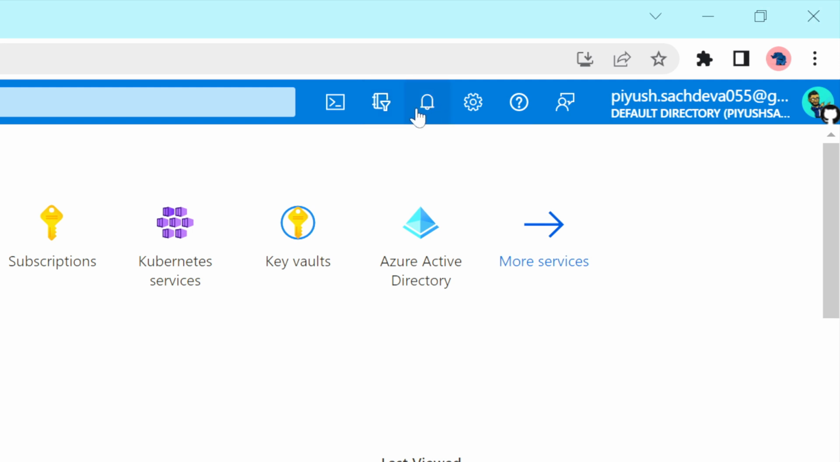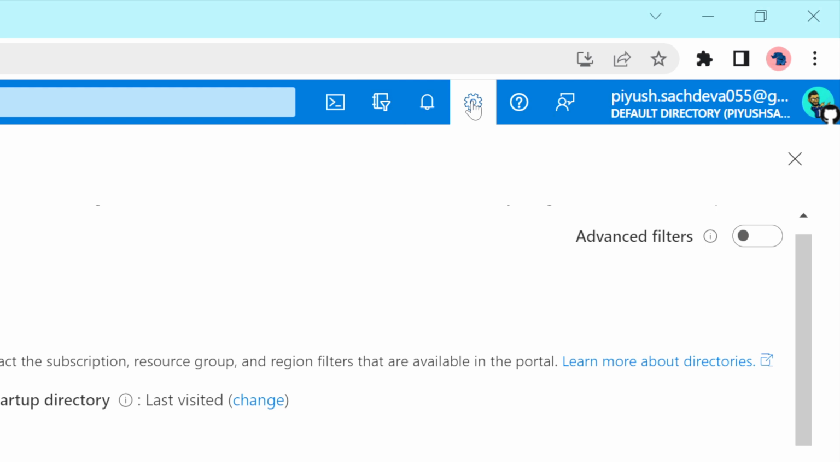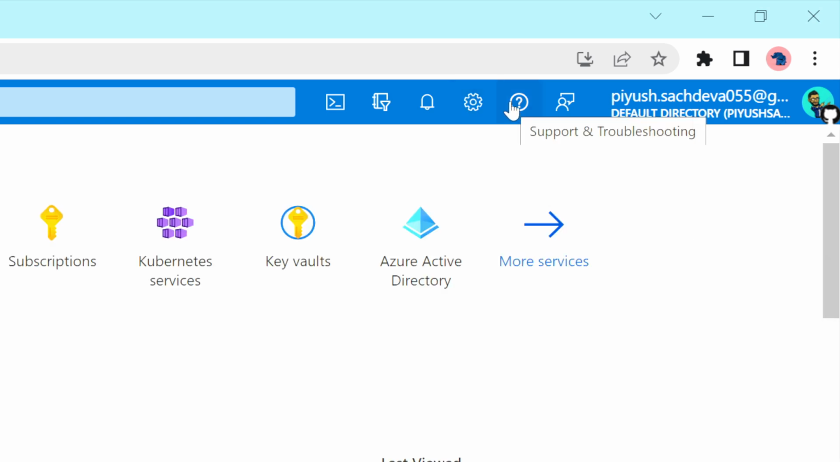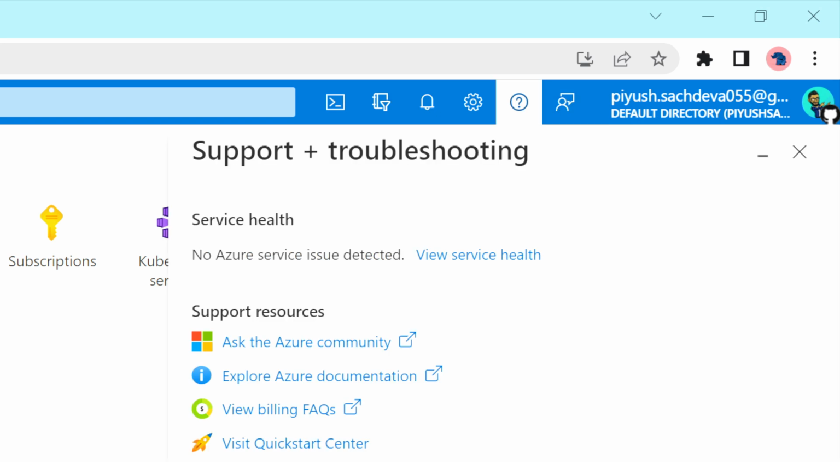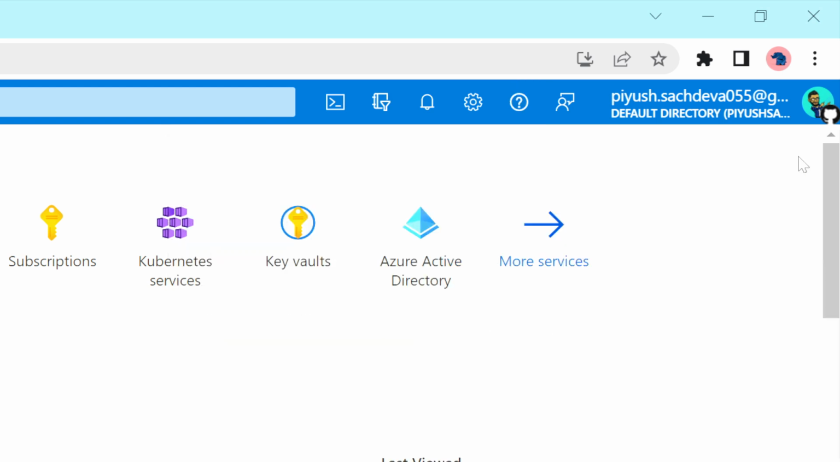Over here will be your notifications when you make any operation or any change in the service. Over here is the settings, again like directory and subscription, etc. This would be your settings, support and troubleshooting. You can create support tickets if your plan allows it. So over here, help and support, you can create a support ticket with Azure, and basically that's it.